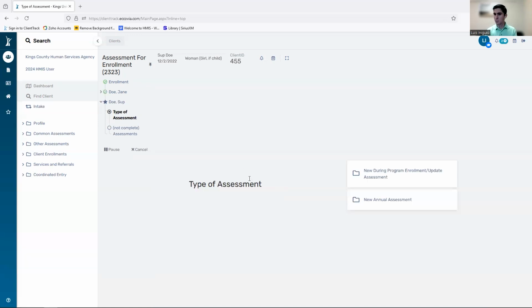Did we get flagged for something? Nope. And then it'll take us to the next assessment, which will be for SUPDO. I know the name sounds weird, but since this person is in the same household as Jane, everyone in the same household will need to be assessed. Even if the individual in this case is a 1-year-old, an assessment is still required. So we'll go ahead and click new annual assessment.